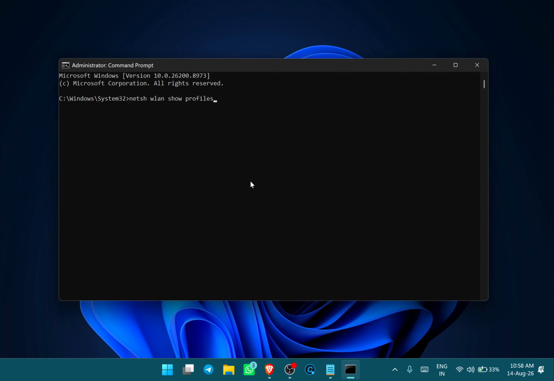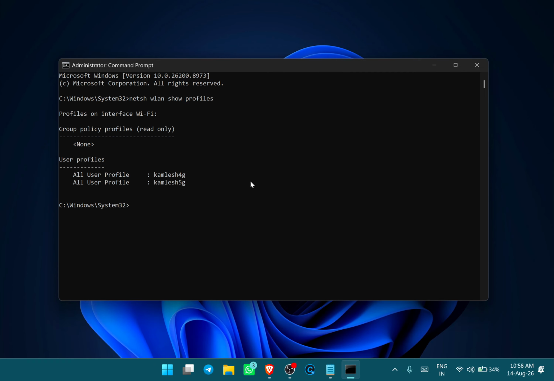In the command prompt window, type the following command: netsh wlan show profiles, then press enter. Windows will display a list of all the Wi-Fi profiles currently saved on your computer. From the list, find the exact name of the Wi-Fi profile that you want to export. For example, on my computer, the Wi-Fi profile I want to export is Kamlesh 5G.